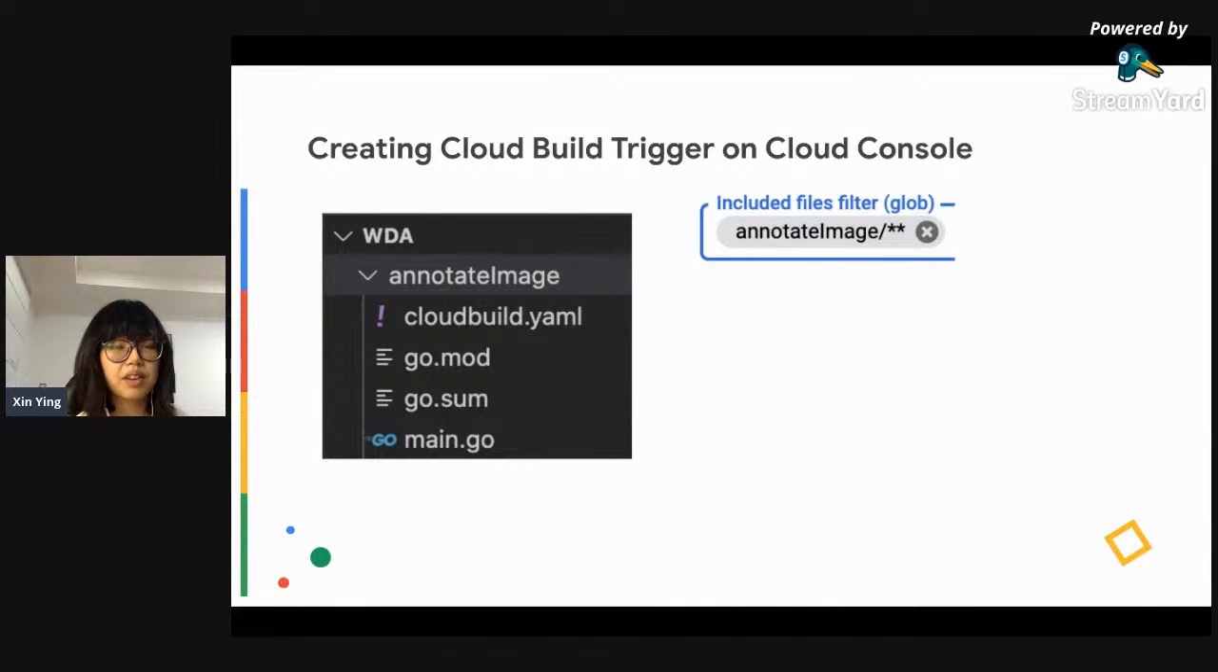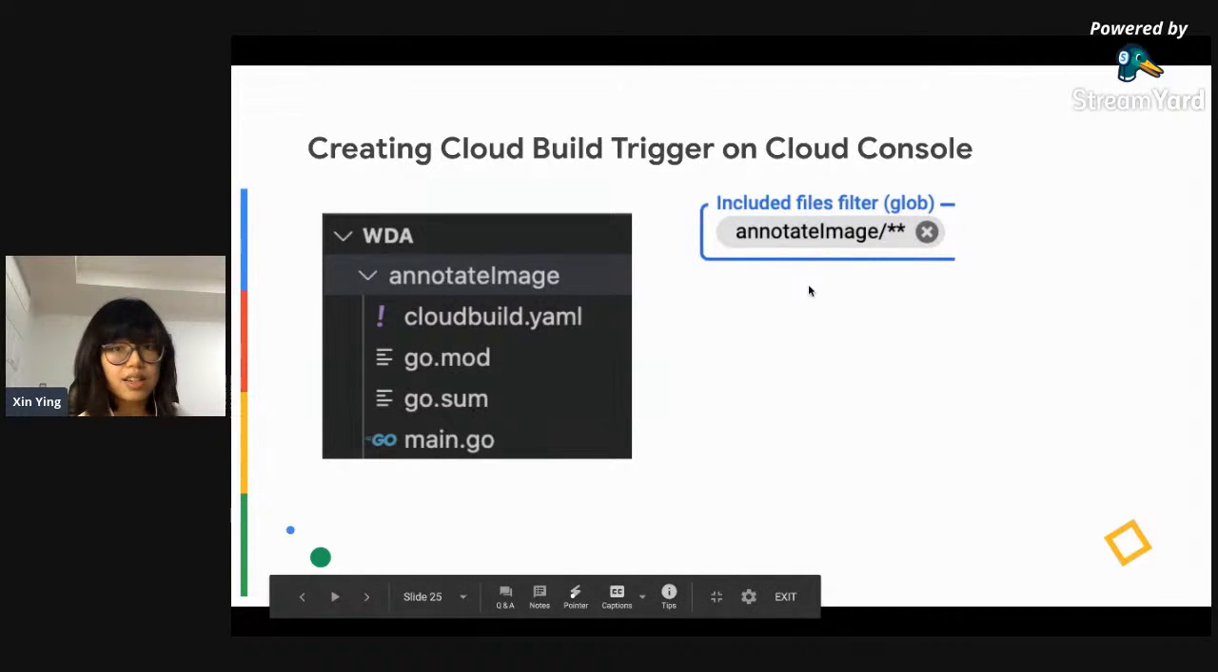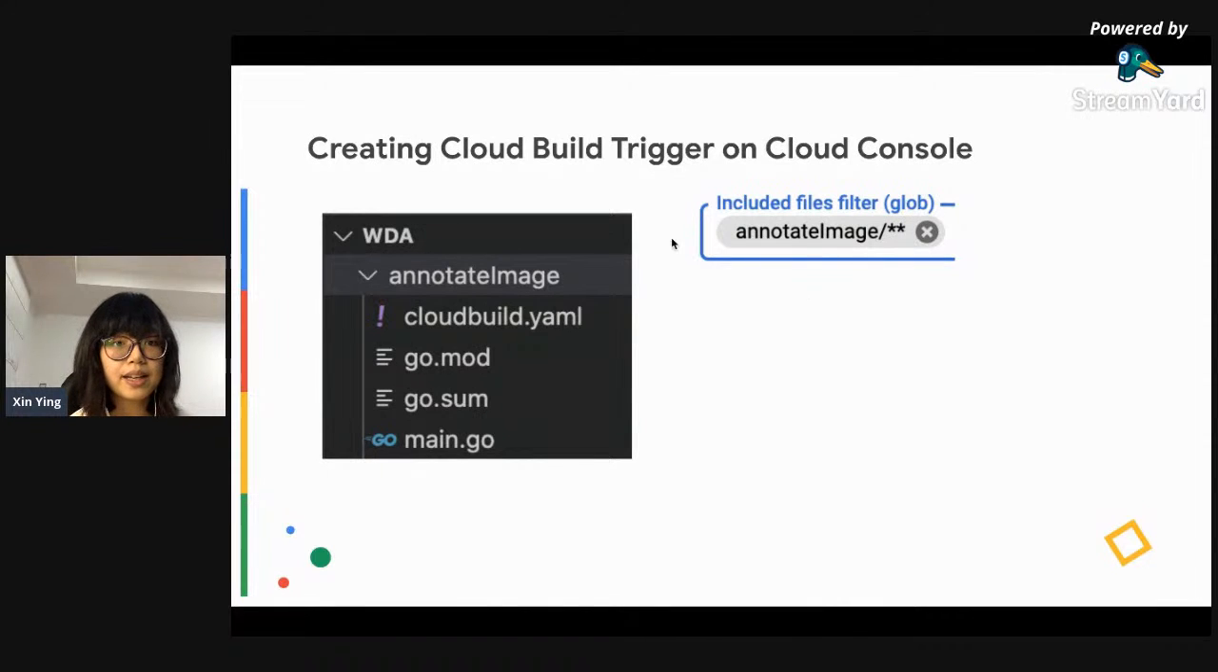Next, we are going to create the build trigger here. There's a box for you to specify which are the included files, meaning if any of the files specified here have changed, it will then cause a trigger. Otherwise, it will not trigger the build. So in this case, let's say we're building the trigger for the annotate image function, that means if any files inside the annotate image folder change, this should cause the build pipeline to start.